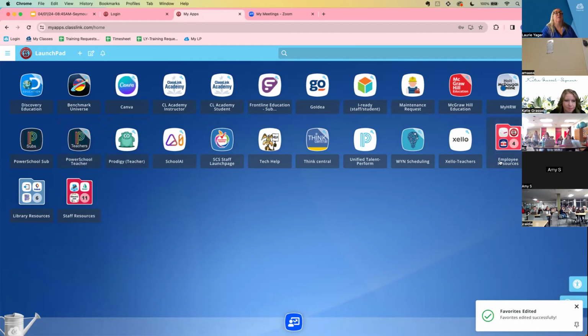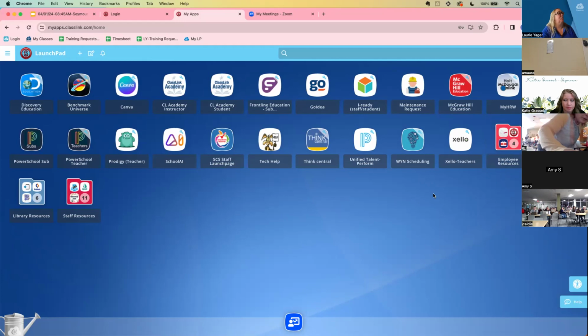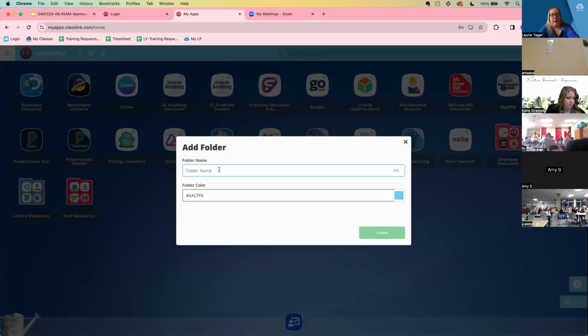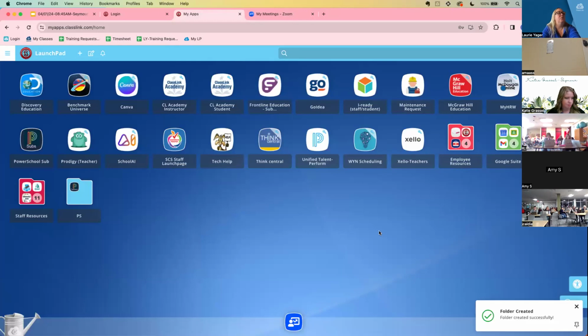The district has created a few folders for you already, one for your Google Suite tools, one with specific employee resources, staff resources, library resources. But let's say you wanted all of your PowerSchool icons in a particular folder. I could right click here, go to add to folder. I don't have any folders of my own created yet, so I have to add the folder itself. I'm just going to type PS for PowerSchool for shorthand, just so I can type and move along faster. You can choose the color that you want the folder to be. I do create, and it automatically creates the folder.